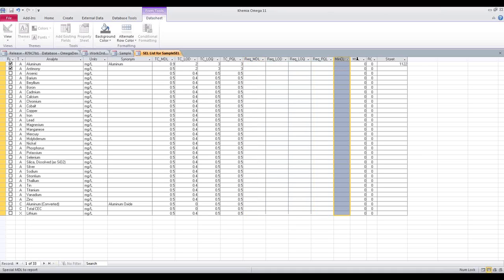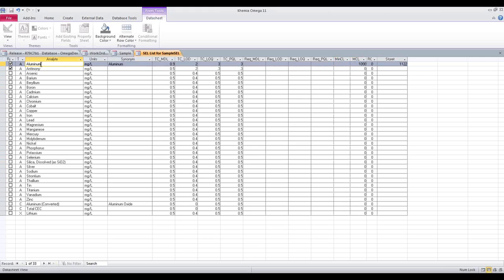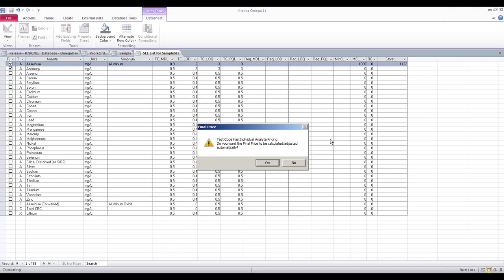These 2 fields represent a minimum and maximum contaminant limit, or think of it as a permit limit or a threshold value. So if I establish 1,000 here, then if I have an aluminum result equal to or greater than this limit, the system will automatically flag.